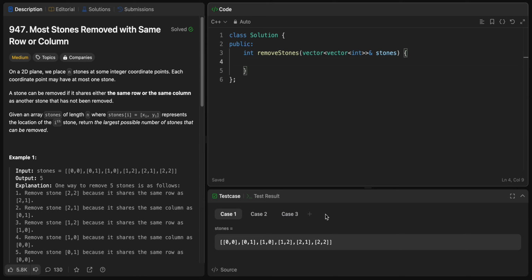Today let's solve it as a LeetCode question. First I'd like to apologize for the delay, and the description of the question is as follows: we were given a 2D plane where we place n stones at some integer coordinate points. Each coordinate point may have at most one stone. Okay, at most one stone in the sense one stone, or there could be no stone.